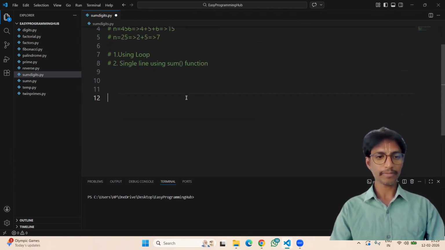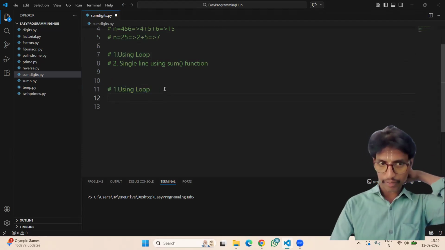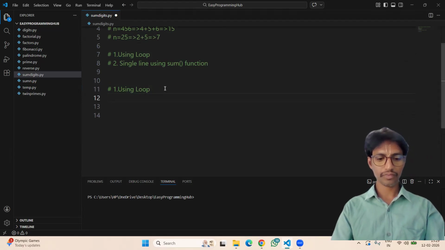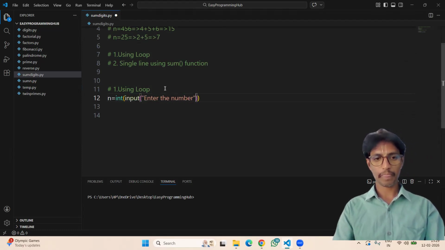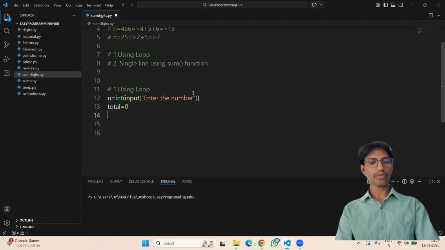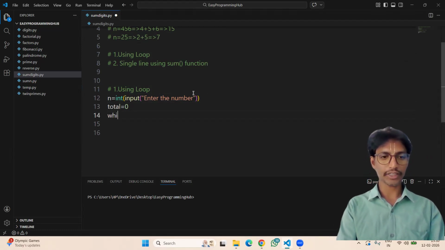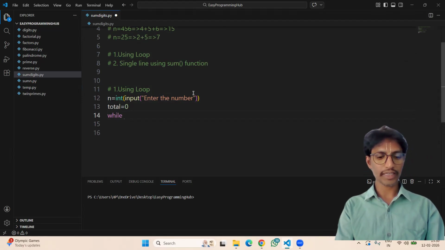Right. So here, first we'll read a number from the keyboard: n equal to int of input of enter the number. And here initially I am taking total equal to 0. The total variable I am setting initially to 0. And here the condition: while loop with condition n not equal to 0.